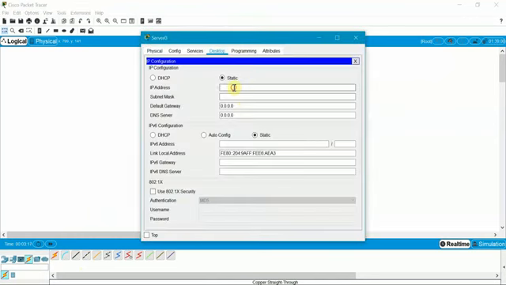Now give the IP address to the server as 192.168.1.1, and the default gateway is 192.168.1.1, and then close it.